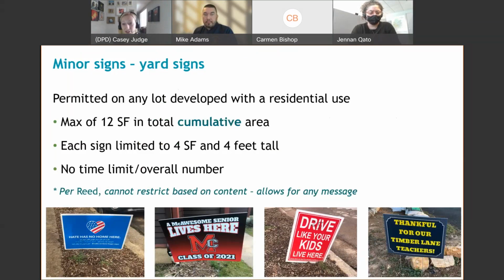And just as a reminder, like that previous Supreme Court case I mentioned, Reed versus Gilbert, we cannot restrict or limit the signage based on the message, based on the content. So it does allow for any sort of message on the sign that meets those limitations.